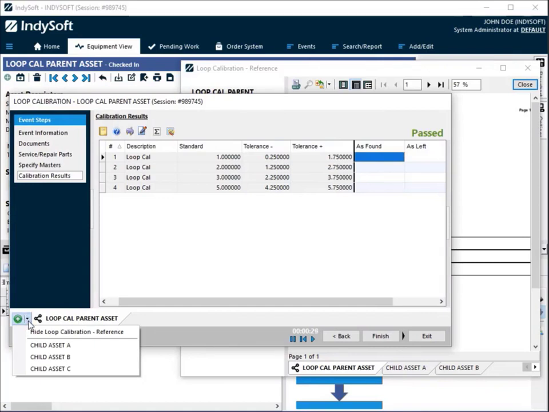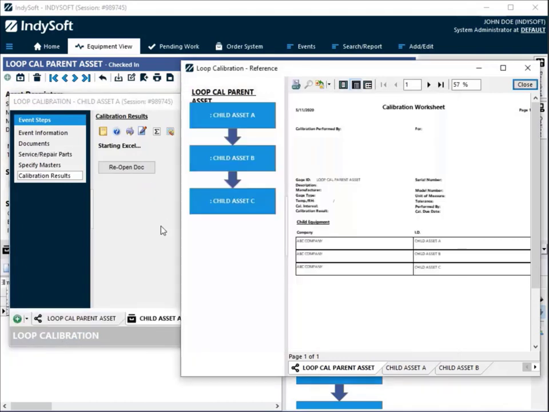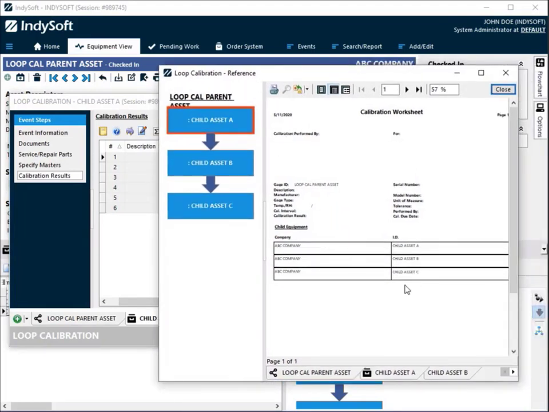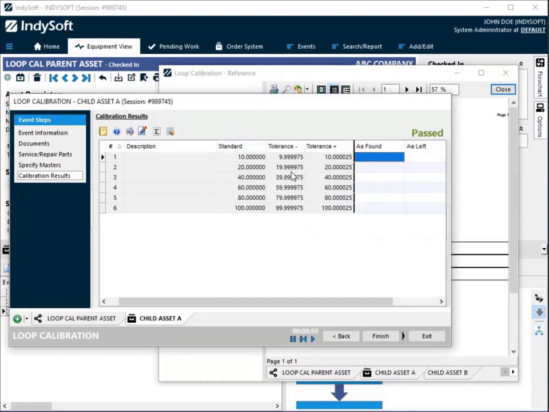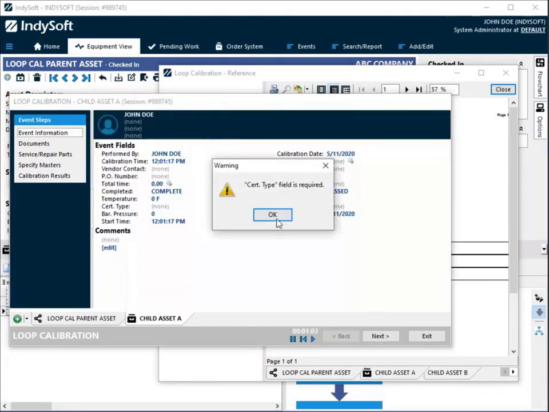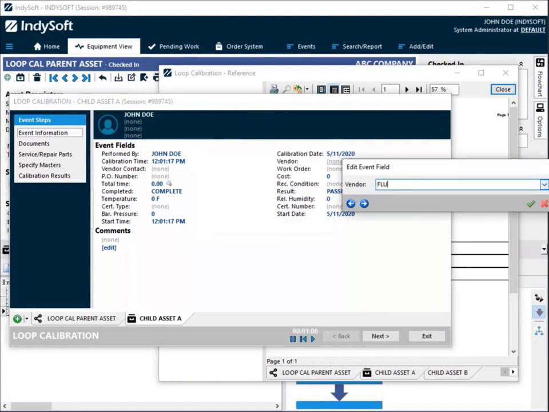So this menu here allows us to then select that maybe I'm going to calibrate child asset A within this loop calibration. So by choosing that item, you'll see it's added my tab for my child asset, and it's also brought up my worksheet for that asset if I needed that for reference. But you'll see I have some test points for that child asset. And once I finish this asset here, let me fill in some information here.